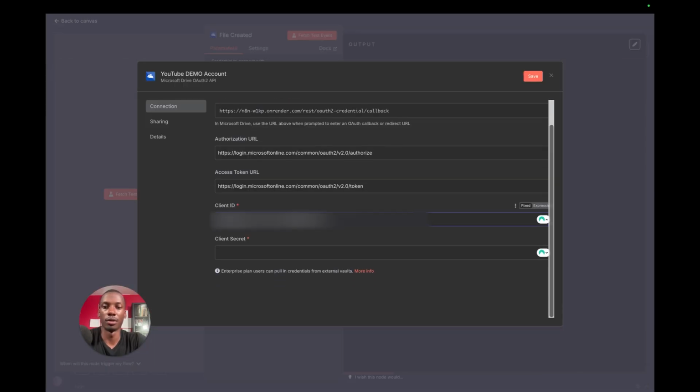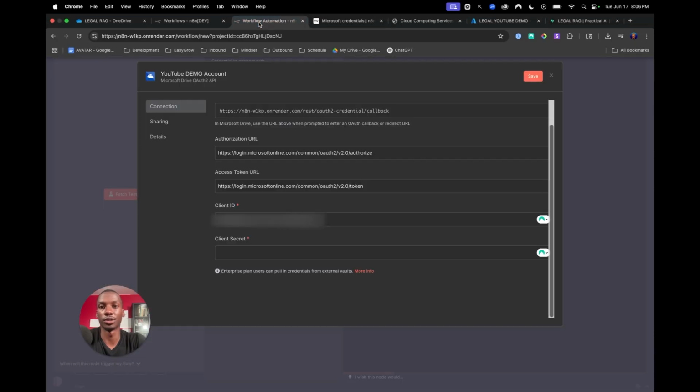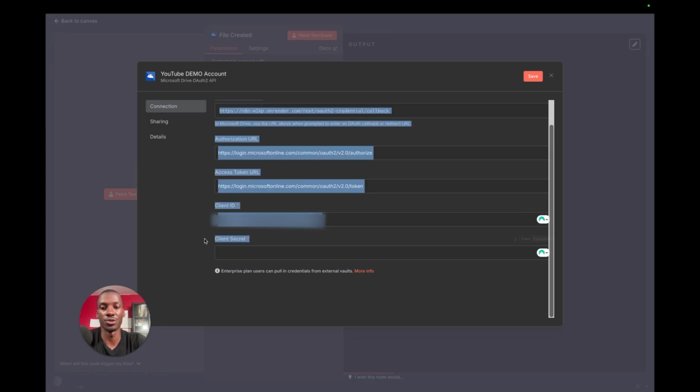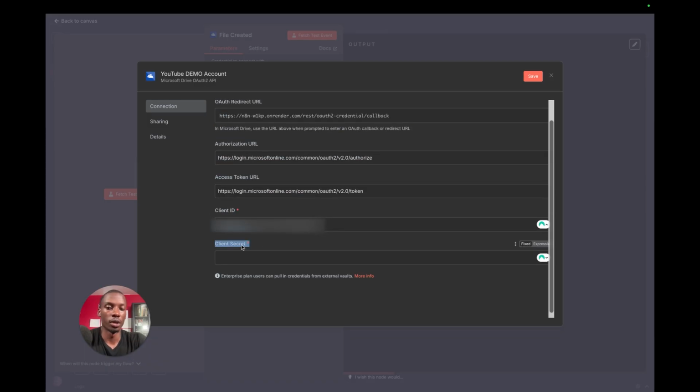We're going to pop it in right here into our N8N account. Then we're going to create our secrets. We have to fill in our client ID here, and then we also have to fill in our client secret. It's kind of like our username and our password. So we have to go and create that.